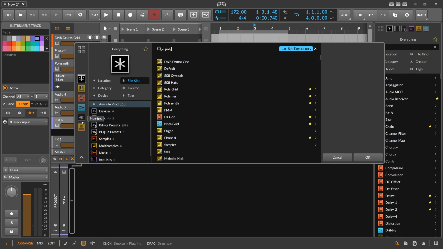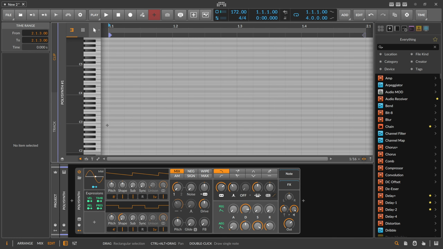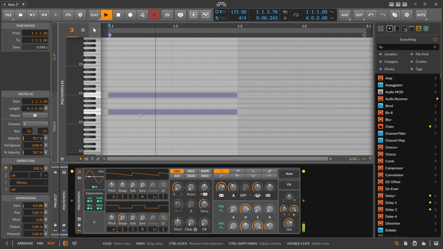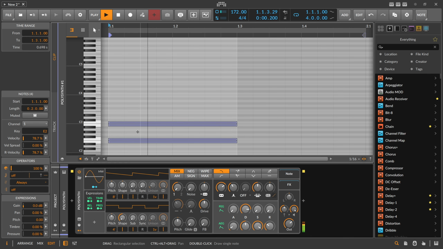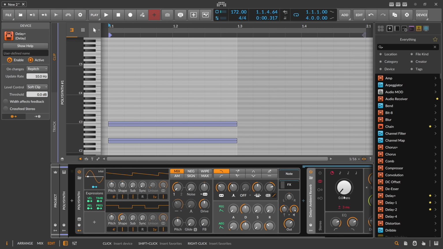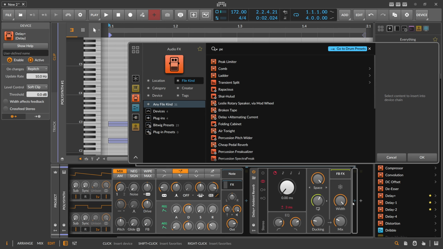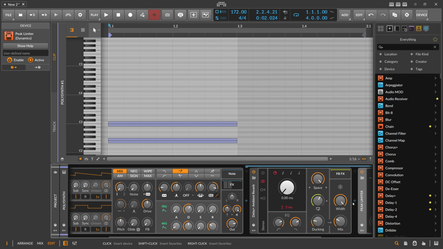Okay, so maybe we can bring in another polysynth here. And on this one, I also use the E. This one, get this kind of sound. Delay this, right, to get some kind of dub chord type of sound.